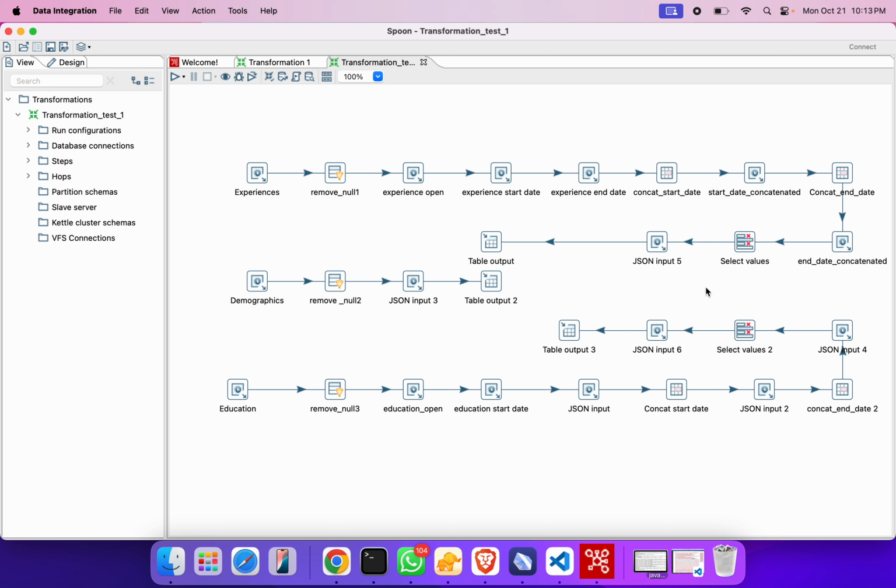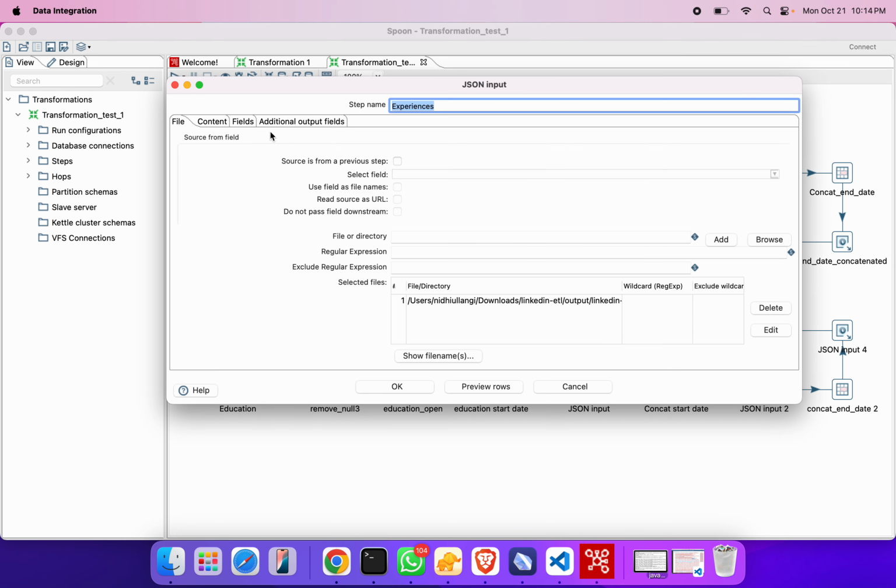So this is the ETL. From the entire JSON file we want some data to come in the form of tables, and these would be the three tables with all the attributes we have selected, with the primary key and the foreign key. So this is the experience table.